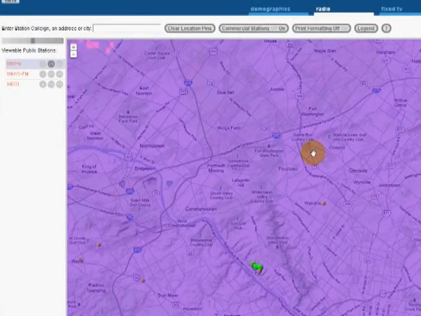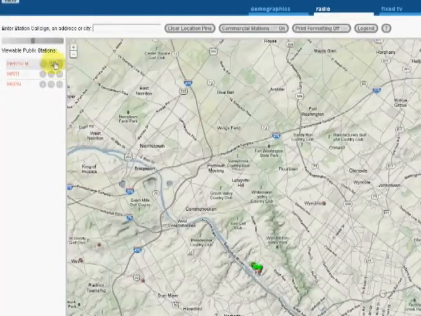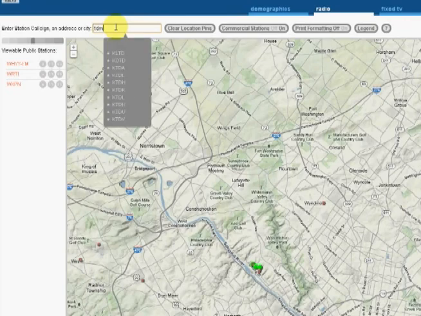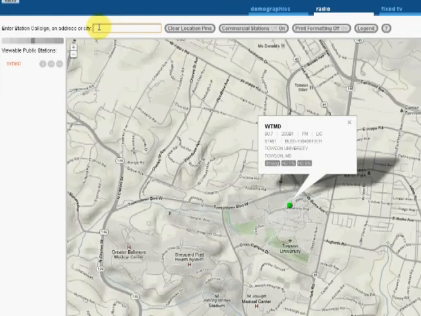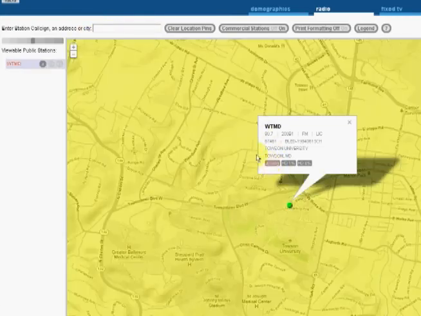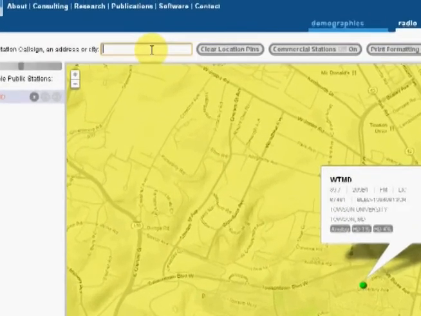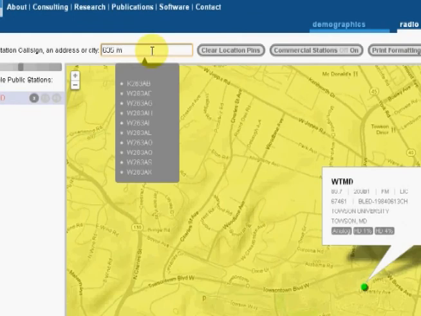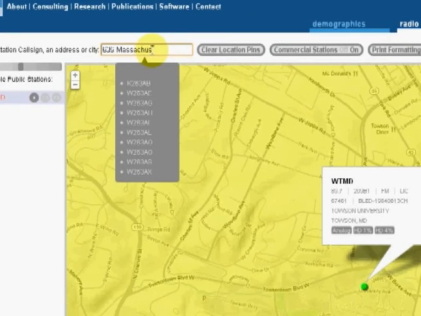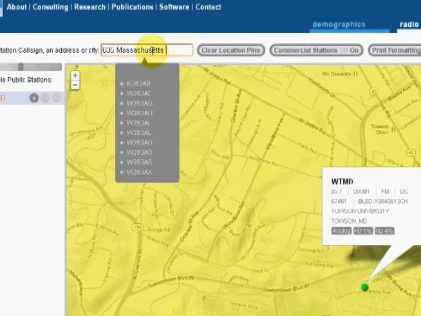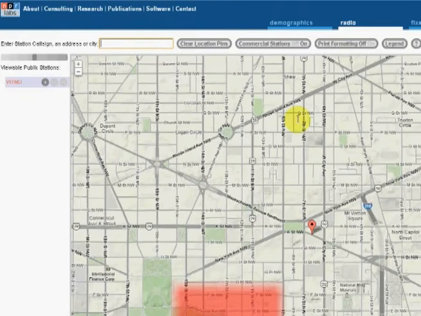Using the search bar, we can search for a station. Let's try WTMD. Bring this up. Turn on the analog coverage. We can also search for addresses, so I'll put in NPR's headquarters here in Washington, D.C., on Massachusetts Avenue, and it gives us an indicator of the exact address.